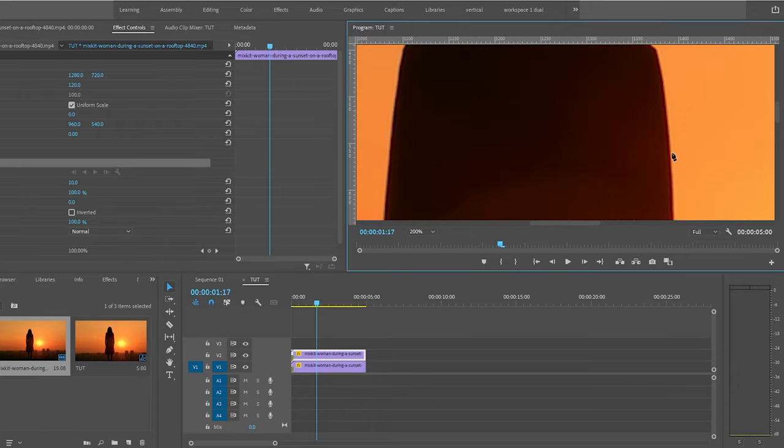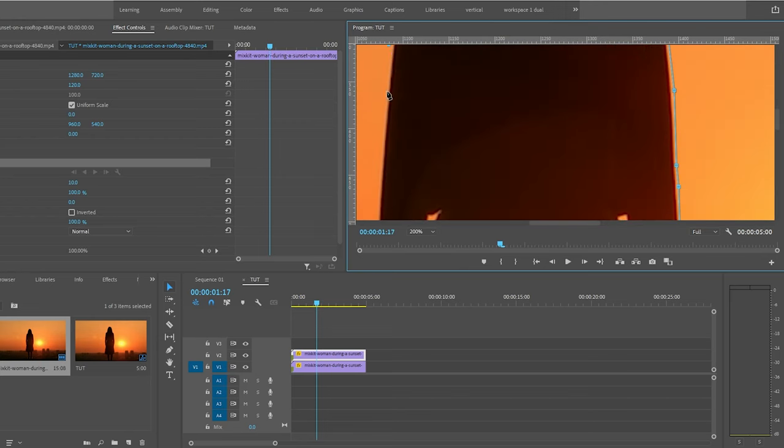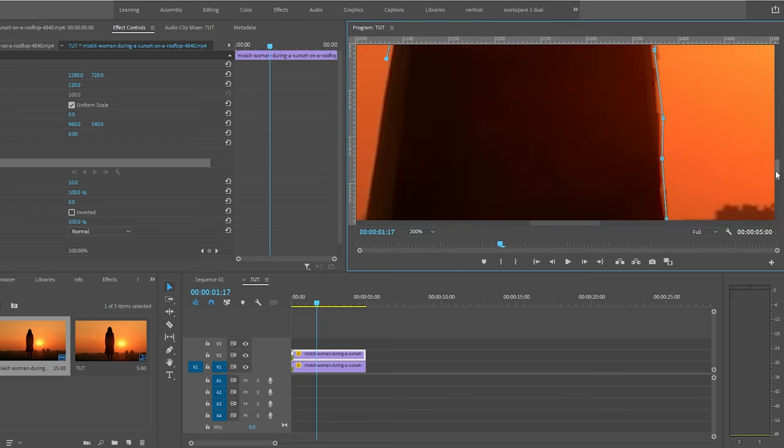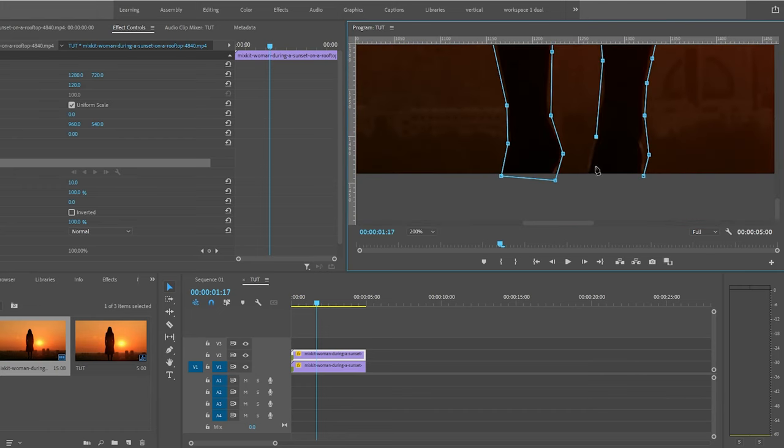So as long as the subject is not moving, you will have less of a masking. If you have more of a subject moving, you will have to mask a lot. So you have to keyframe the mask part to get the result more accurately.